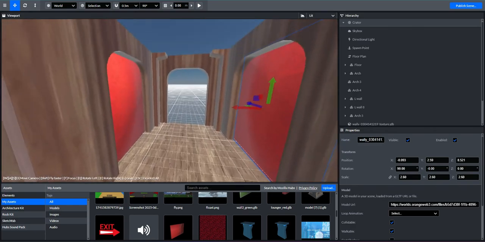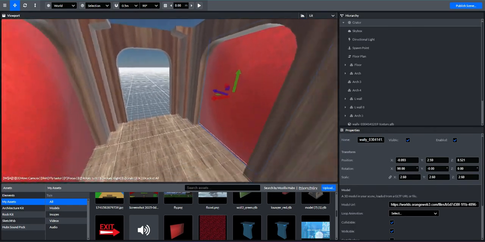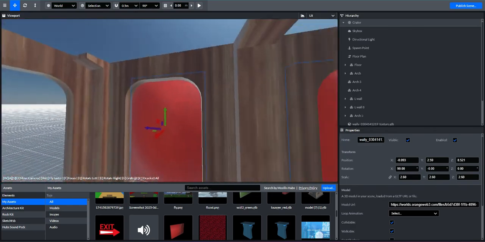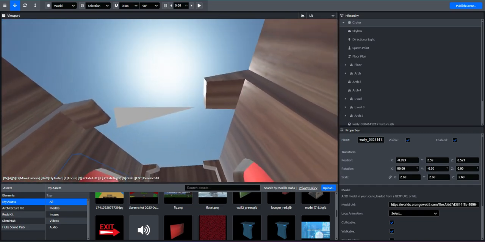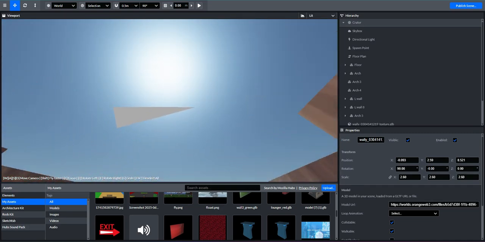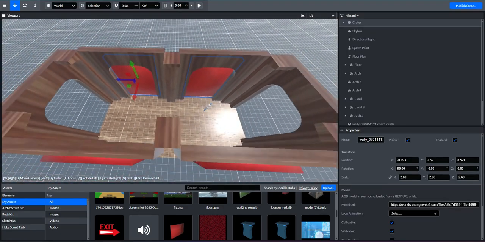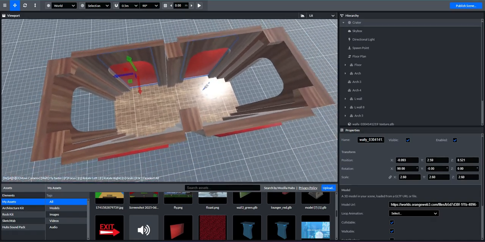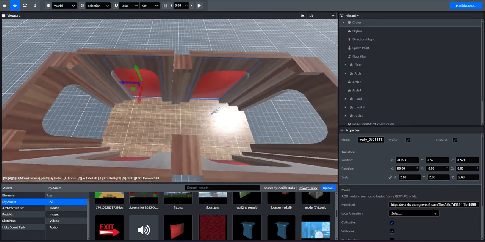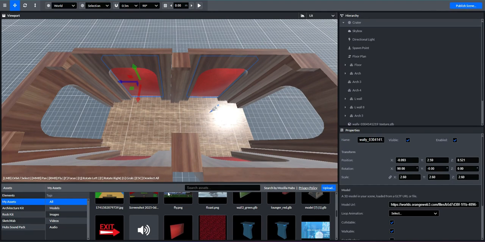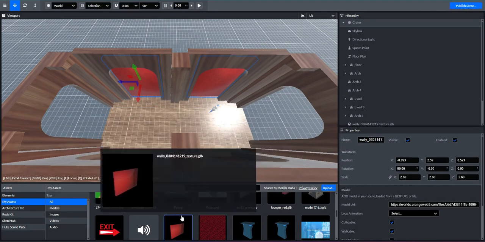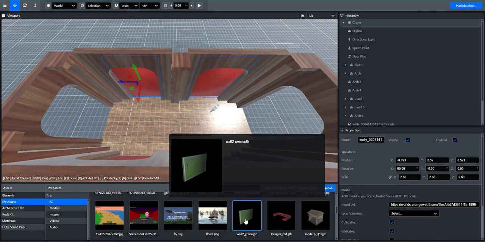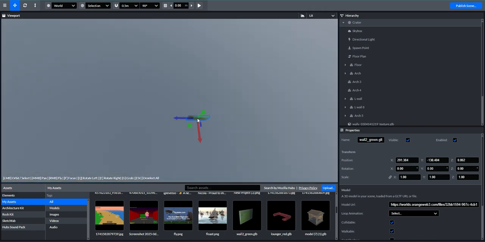Okay, don't worry about the shadow on it just now, because we're going to actually turn off the skybox. But now we need a ceiling. Okay, so I created another wall piece, which I used in the remix video. Let's just use that for a ceiling.